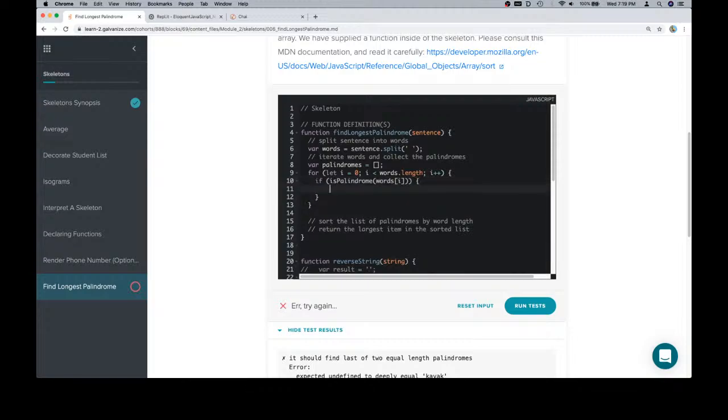So basically if the current word is a palindrome, then we want to, and it just occurred to me, I'm not writing any pseudocode, which is not a good thing. That's okay. palindromes.push words at i.